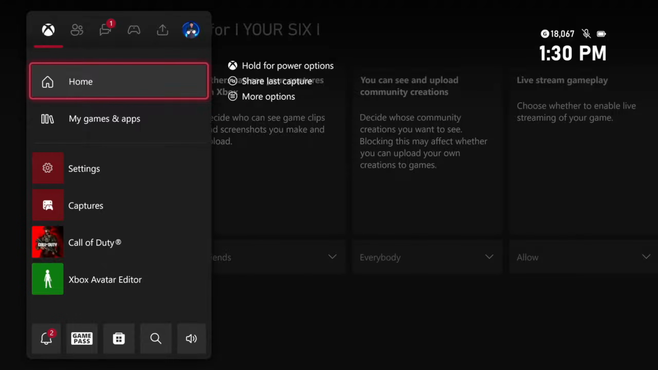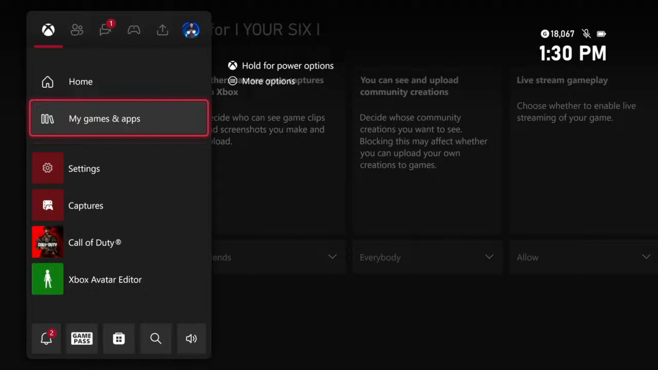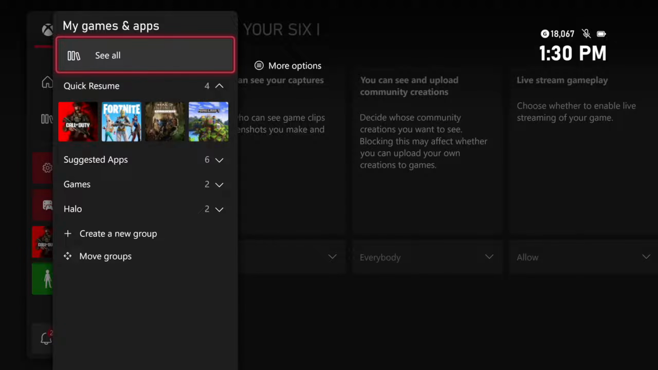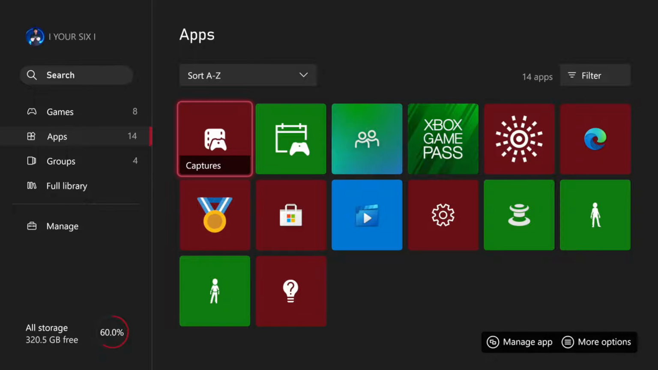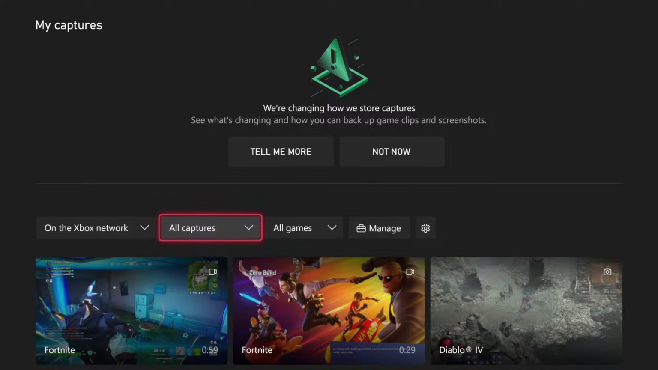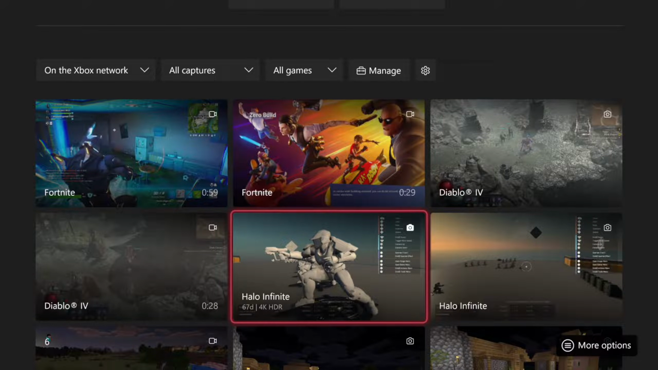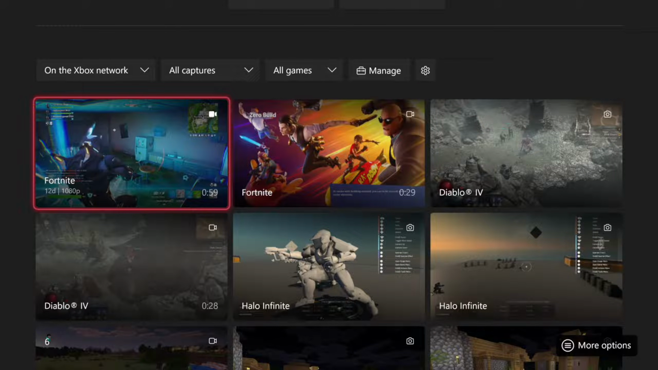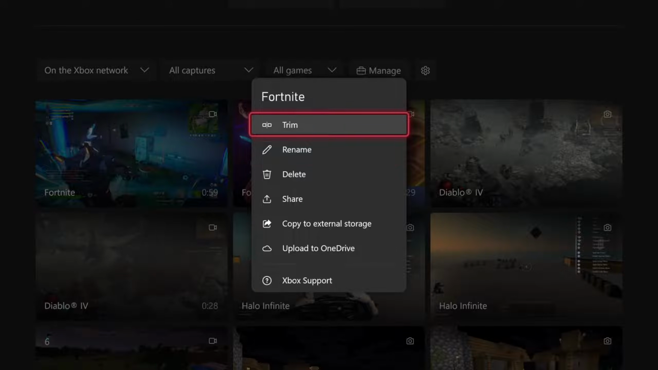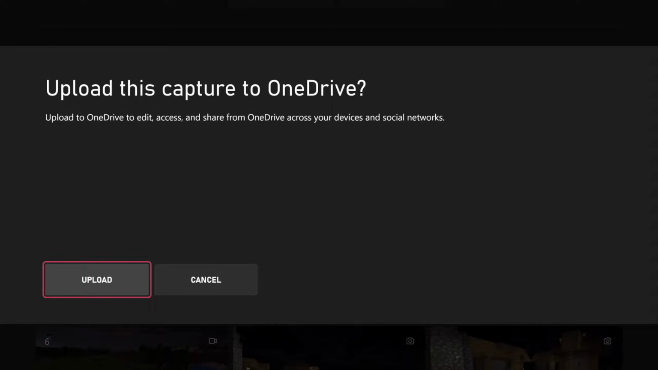Then let's go to the Xbox Guide button and go to My Games and Apps. Then go to See All. Scroll on down to Apps and go to Captures. Then under here, you want to go ahead and select the capture you want to upload. And I believe you can select multiple captures at the same time. But I'm just going to press the button with the 3 lines on it. And then go on down to where it says upload to OneDrive. And then you should be able to upload it under here.